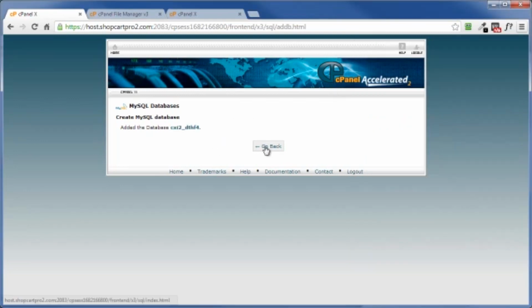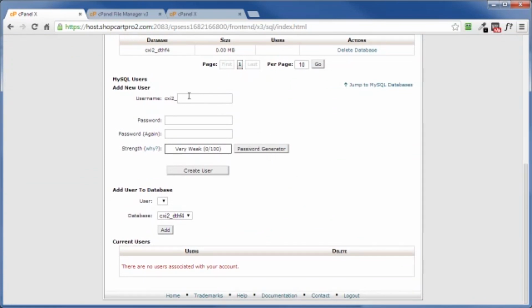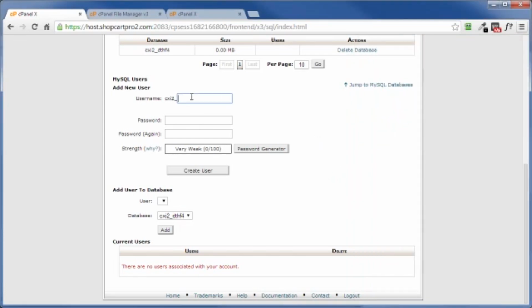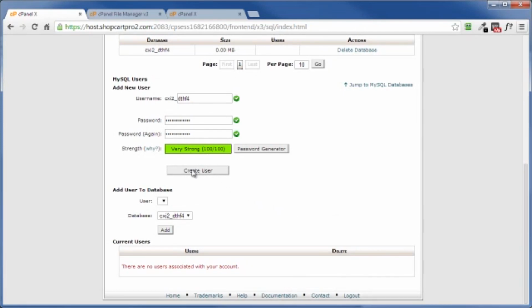So click on Go Back, come on down and create our user, and I'm going to use the same name for my username as I did for the database name. So I just want to copy this right here. You don't have to, you can name your username whatever you want, but this is just a habit I've gotten into. Now we want to create a strong password, and I do that by using the password generator. Copy this. Check that box saying that you did copy that. Click on Use Password. Click on Create User.